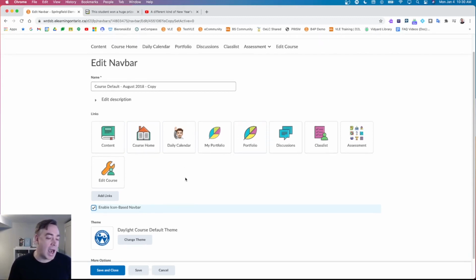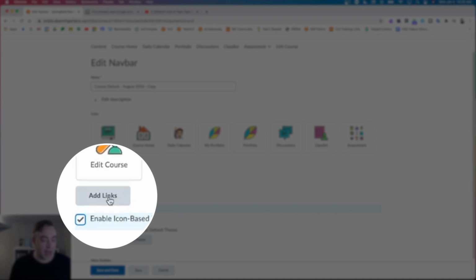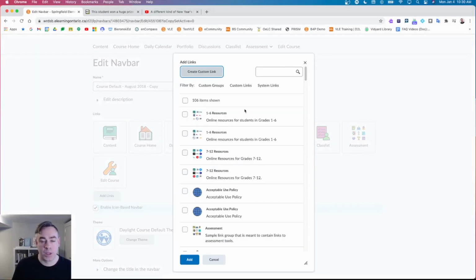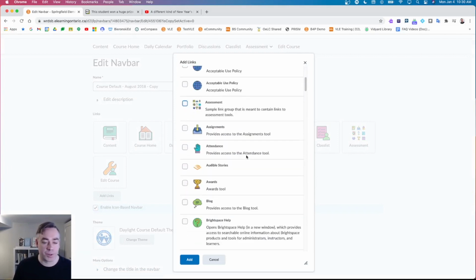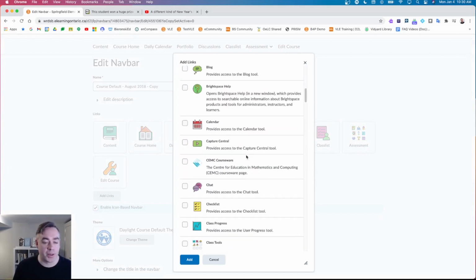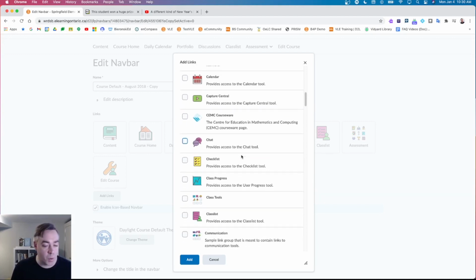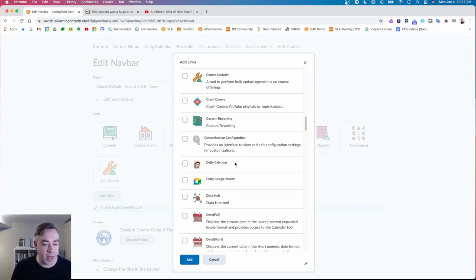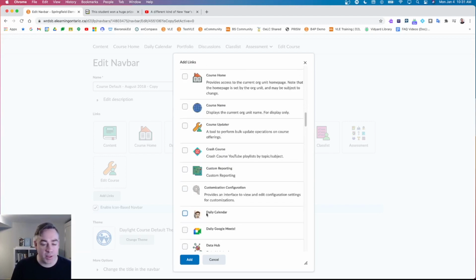You can also, though, add links. So if you come here and click on the Add Links button, you'll see a variety of resources here and different things that are built in. There's some default ones from Brightspace, and there's some custom ones for our system as well. And these are just things you can add to that. Okay. You'll see these here though, this daily calendar with a little emoji of me here, and this option for daily Google Meets. These are two that I've created.